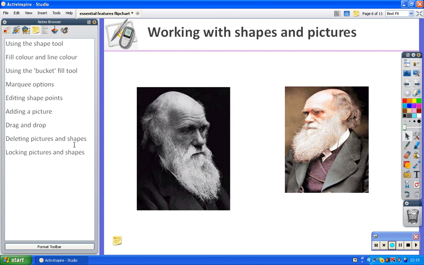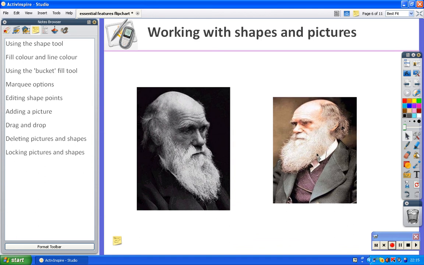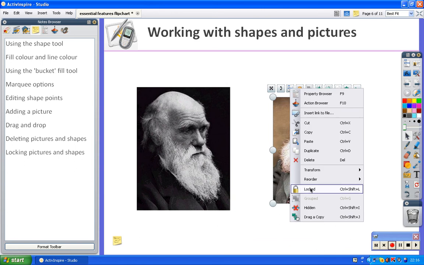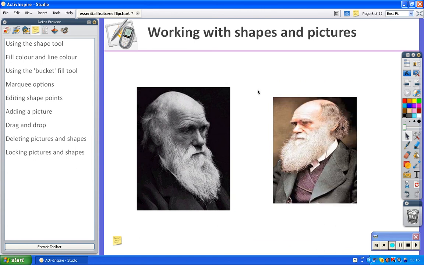The last thing to look at is how we might want to lock shapes. So for example, if we're working with this picture here, we might want students to come out to the board and move some text, make adjustments, but we might not want them to change that picture, so we might want to lock it in place. Well, to do that, we need to select the picture, and if we go up to the Object Edit menu, then we've got the option here to lock that picture in place.